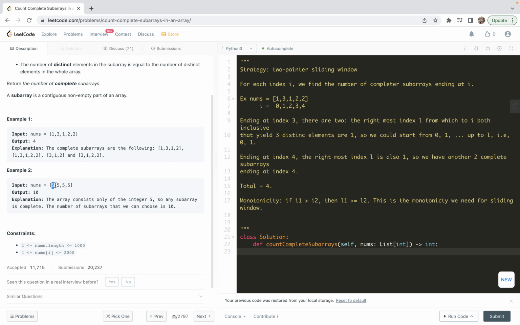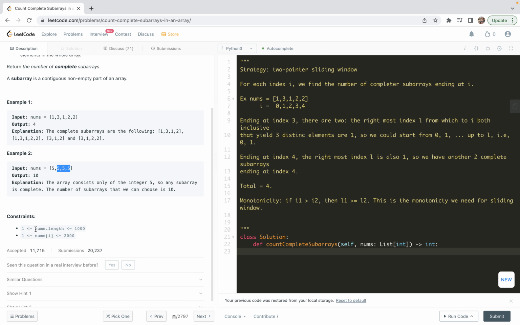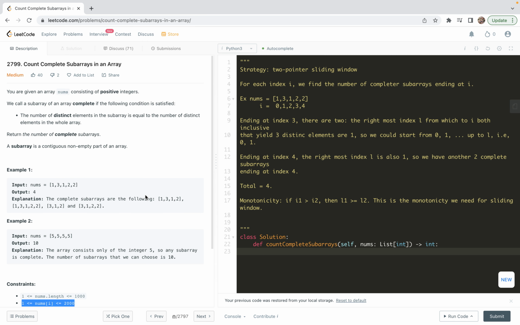Here we have two examples. In the first example, the output is 4. We can digest this number later. The second example is very special, because all the elements in this list are the same. So basically we need to count the length 1 subarrays, there are 4. Length 2 subarrays, there are 3. Length 3 subarrays, there are 2, right? This 3 and this 3. And length 4, that is 1. So 1 plus 2 plus 3 plus 4, in total is 10. So this is the second example.